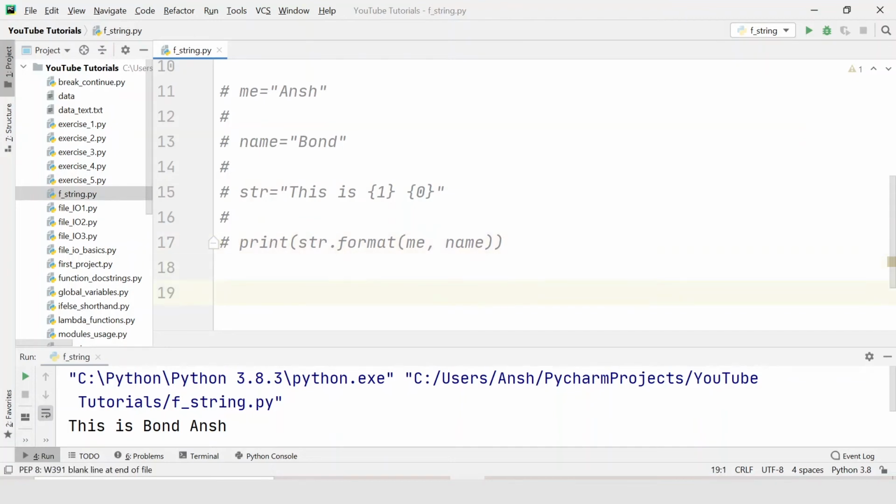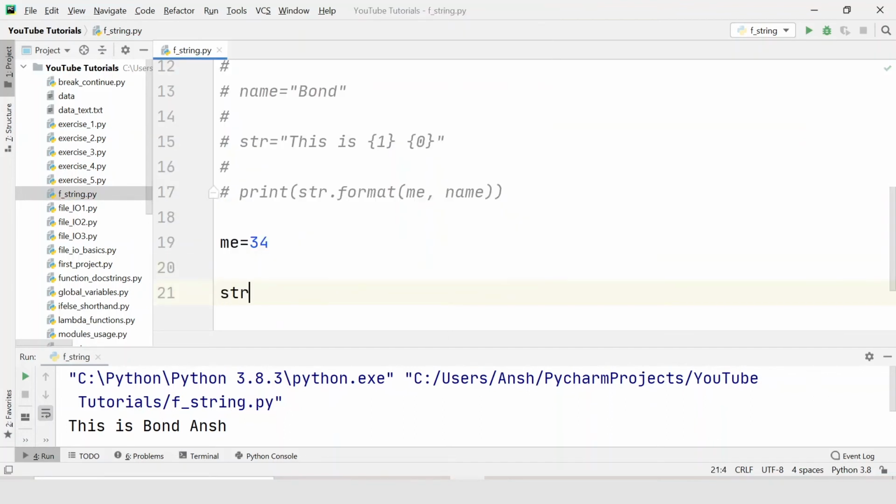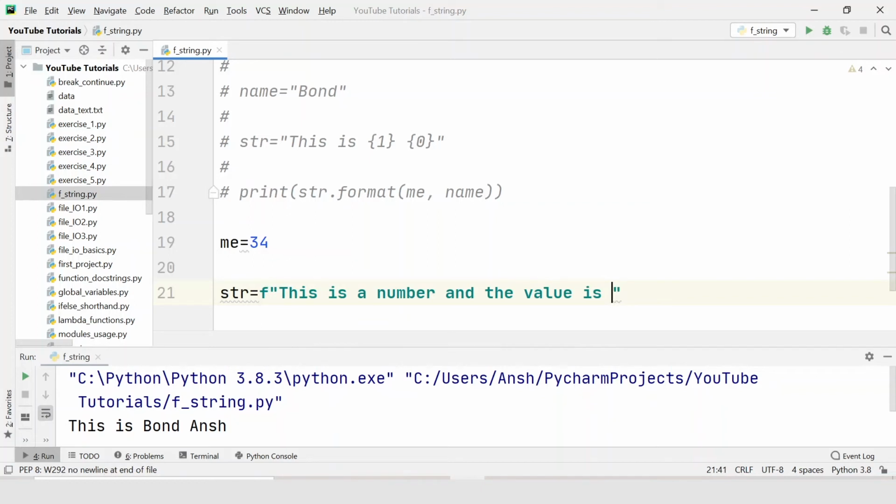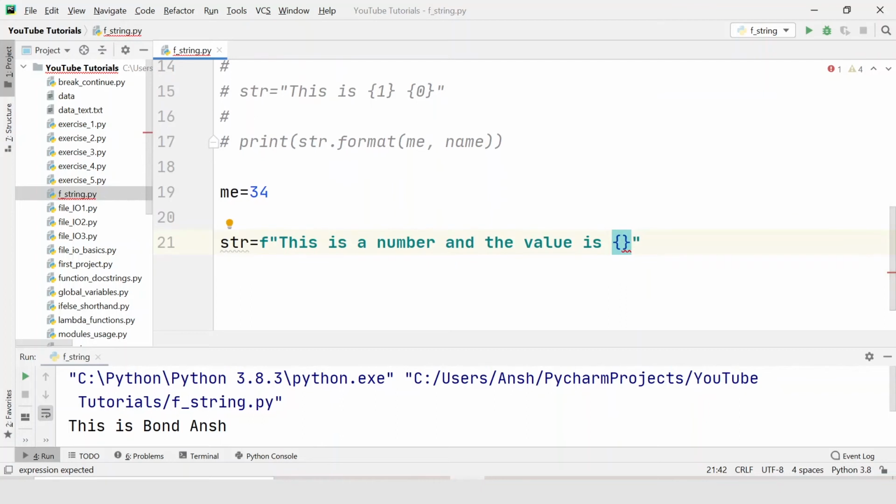So if I write me is equal to Anch again, and I'll not write Anch, but I'll write 34 this time. And after that, if I write str, and I'll write this is a number, and the value is, and if I put an f string, that is I'll have to put f in front of the double quotes. So I'll write f, and after that if I put a curly bracket right here, as you can see guys, the PyCharm IDE shows me something blue. That means that I can put any variable inside these two curly brackets, and this string right here will render this string with the variable.